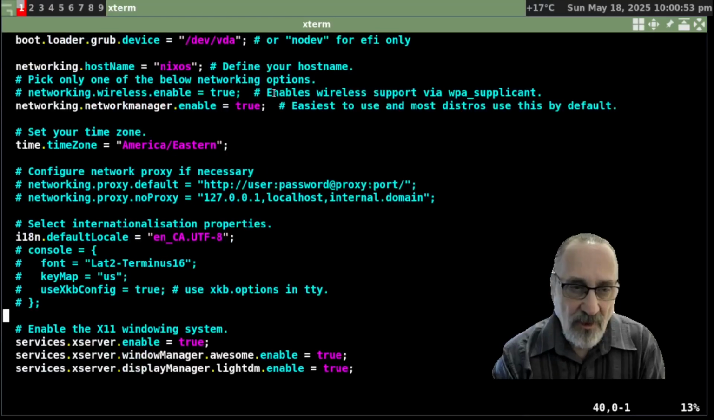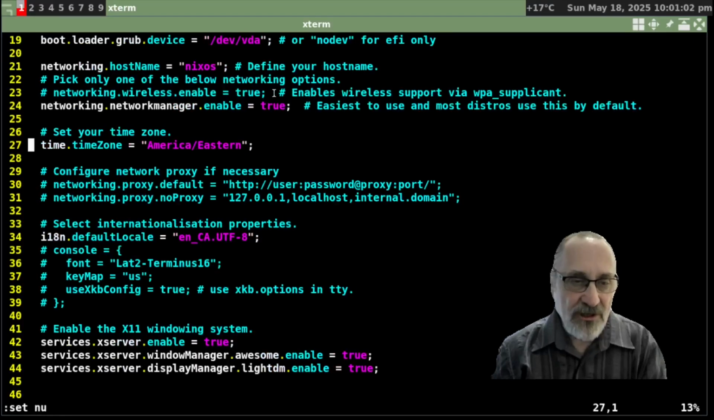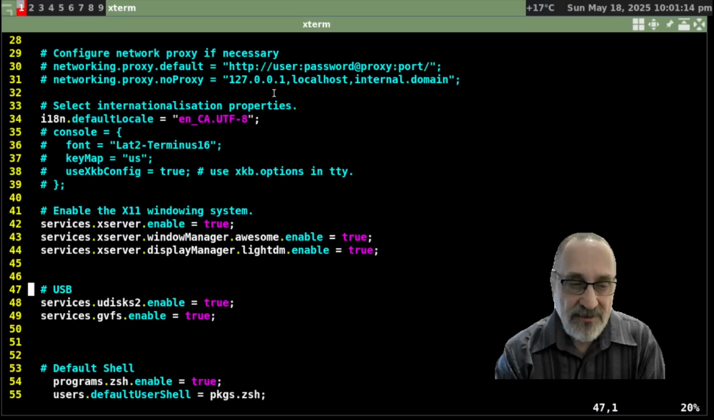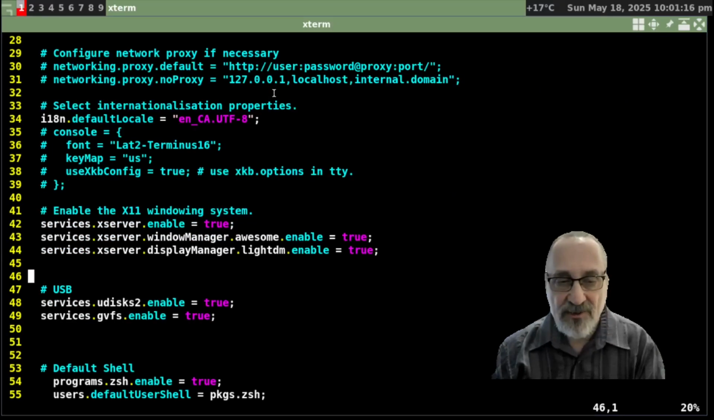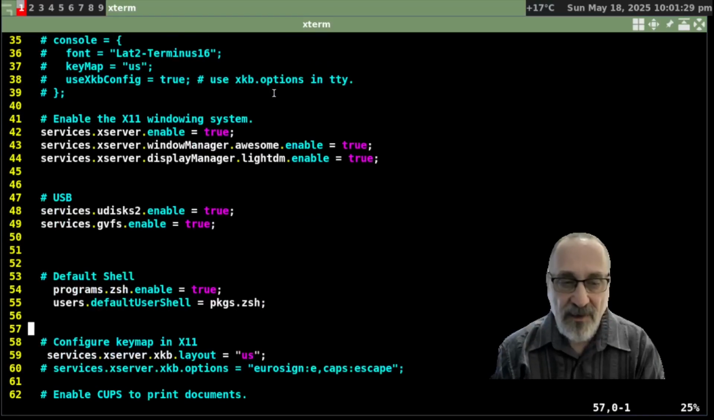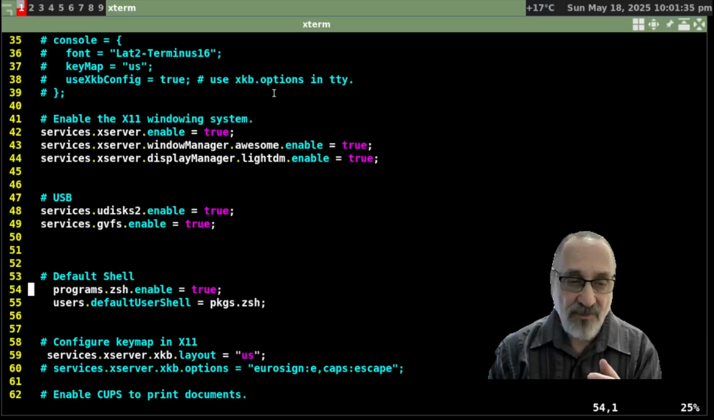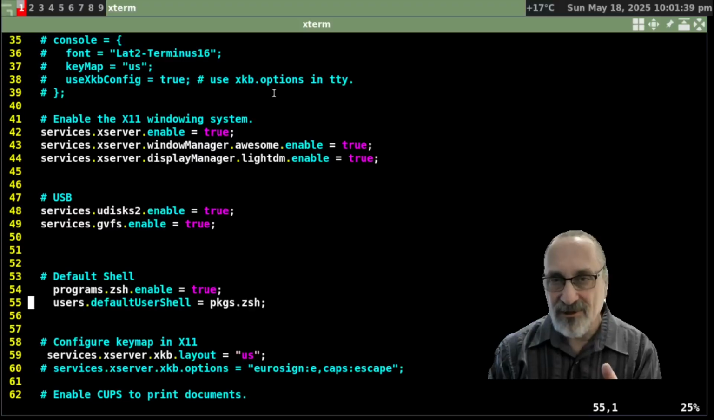Let's go down. Of course, if you're using my configuration files, you might have to change things. Let's do set nu. You might have to change line 27. You might want to change line 34. If you see line 47 to 49, that's what enabled my file managers to automatically mount and read my USB thumb drives. Line 53 to 55 enables Zesh to be my default shell. So if you don't want Zesh to be your default shell, you're going to have to comment this line out or delete it. Probably better just to comment it out.